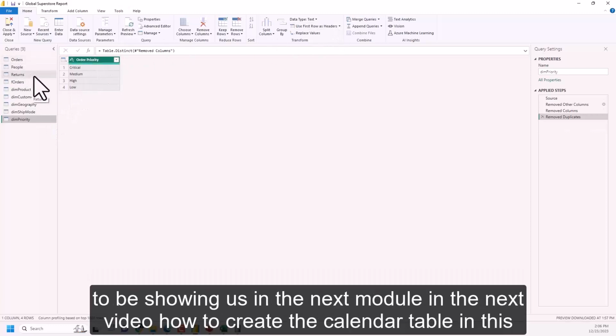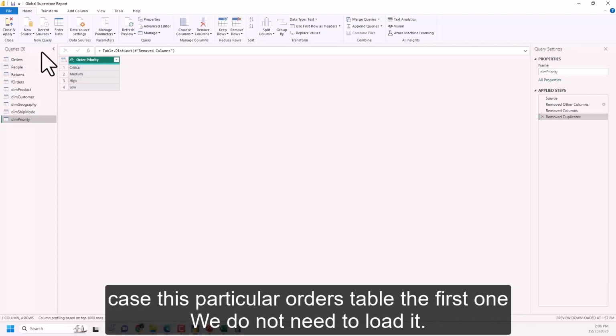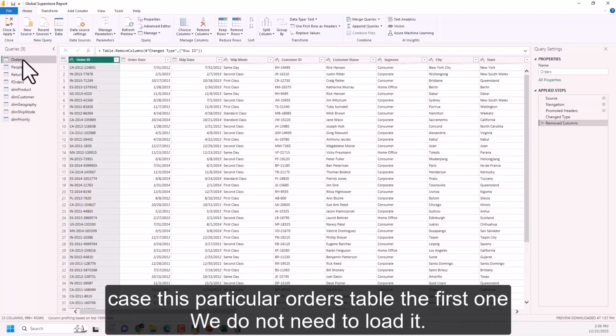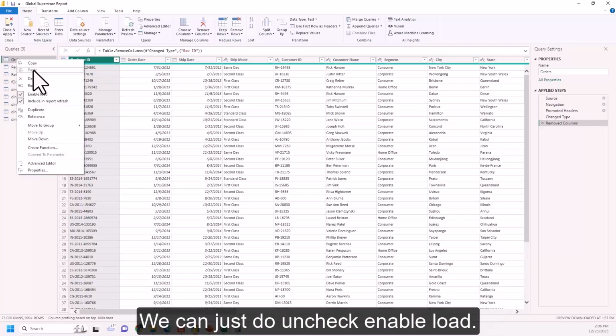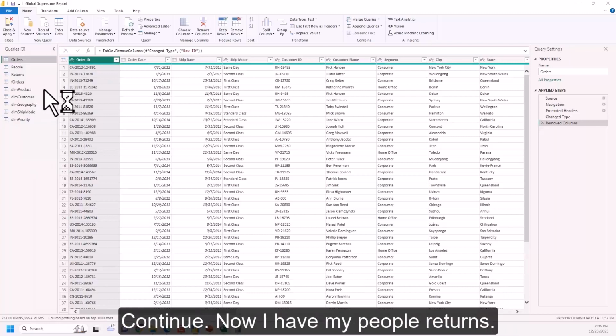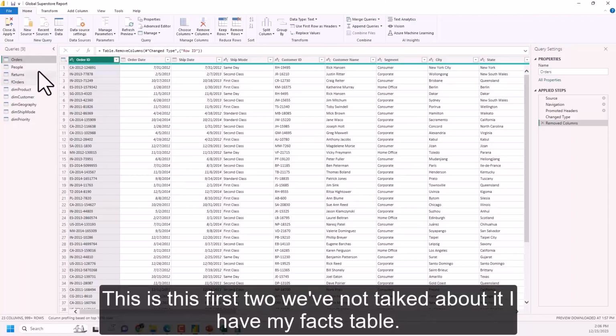It only remains the calendar table, which I'm going to show us in the next video, how to create the calendar table. In this case, this particular orders table, the first one, we do not need to load it. We can just uncheck enable load. Continue.